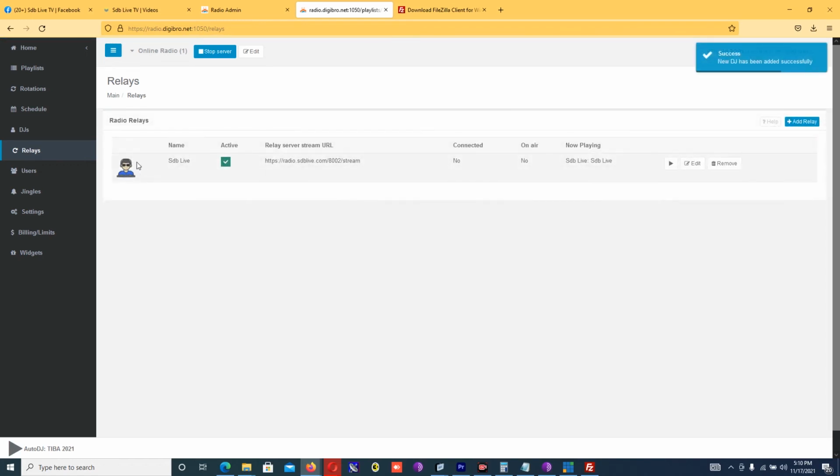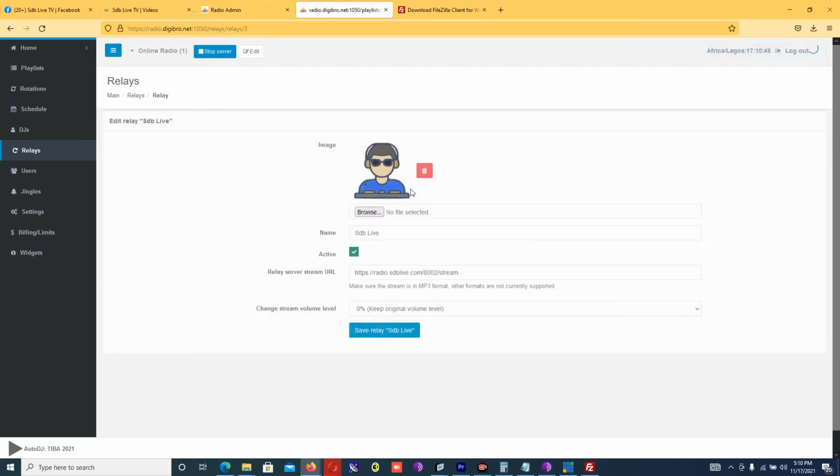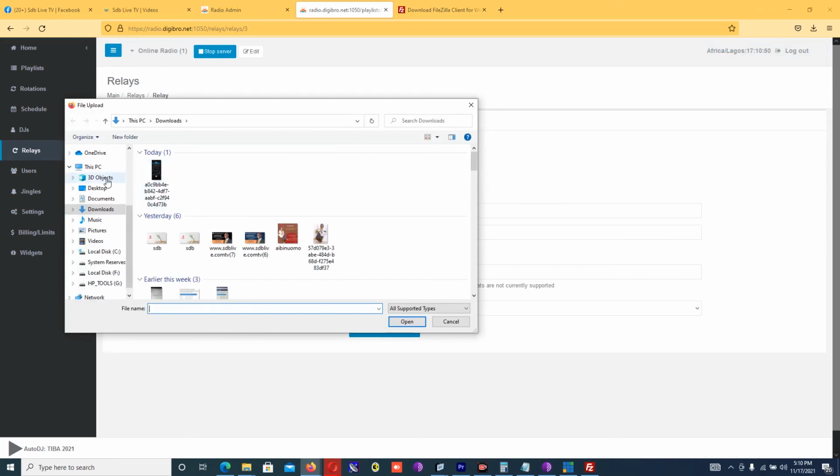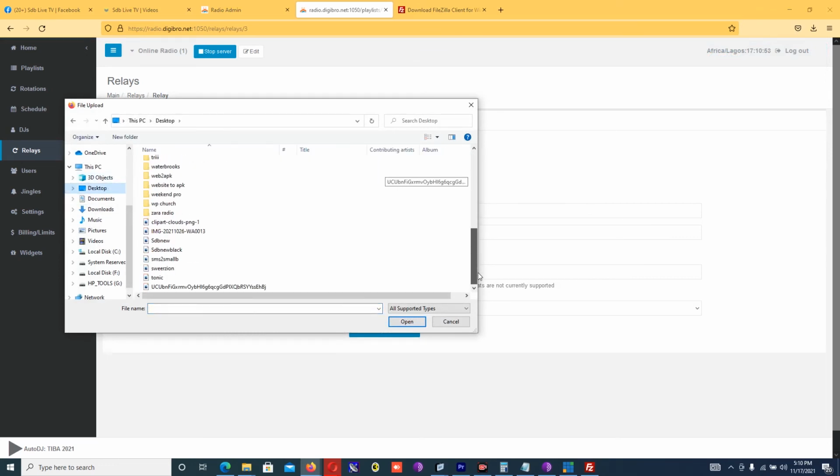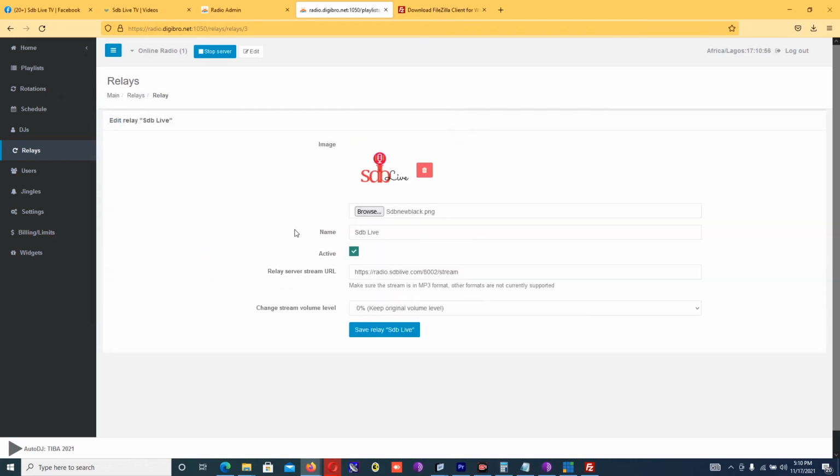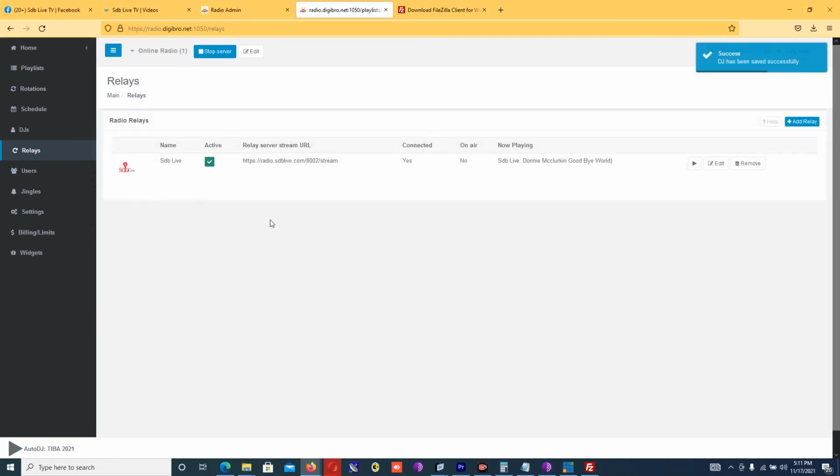You can put a picture there, if you have one. Let me edit it and put a picture. Browse desktop. Okay, all right. It's been saved. So the picture is there, you can see. It's connected, so I can start it. I can start streaming SDB Live content. You will hear it now. Very soon it will change. You will see it here change. So let's continue for now.